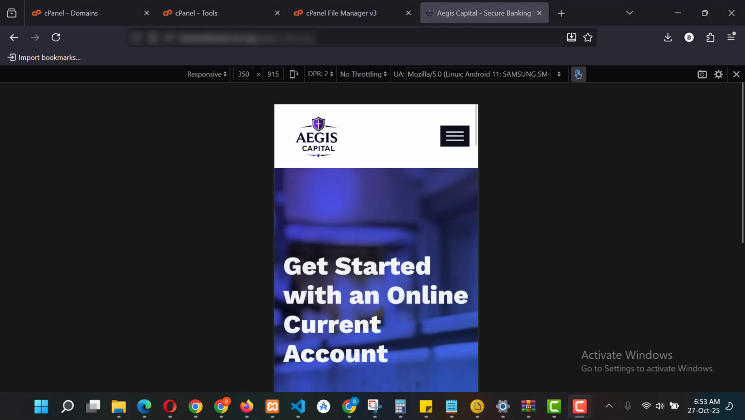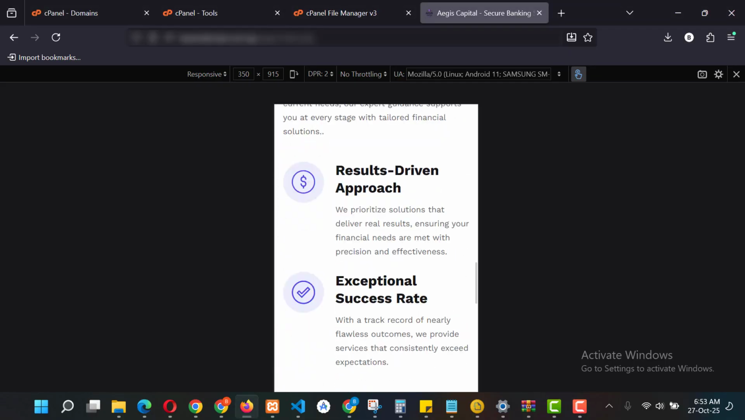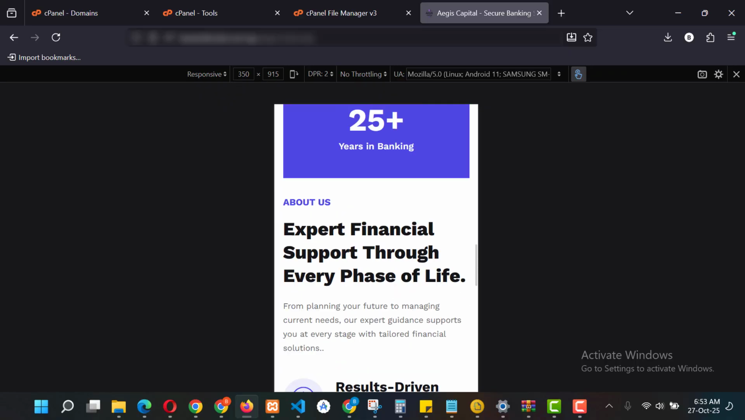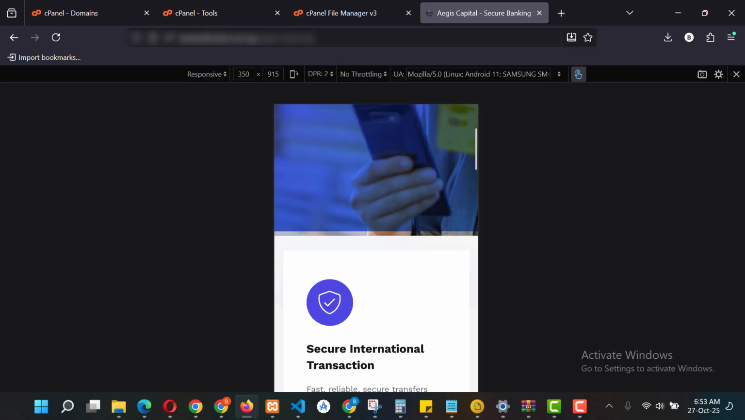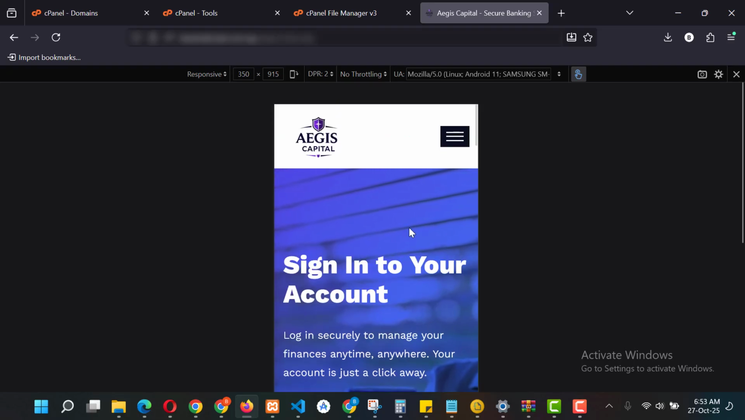So this is actually the mobile view. You can see how responsive it is. So it has a user side. It also has an admin side where the total control is being done.